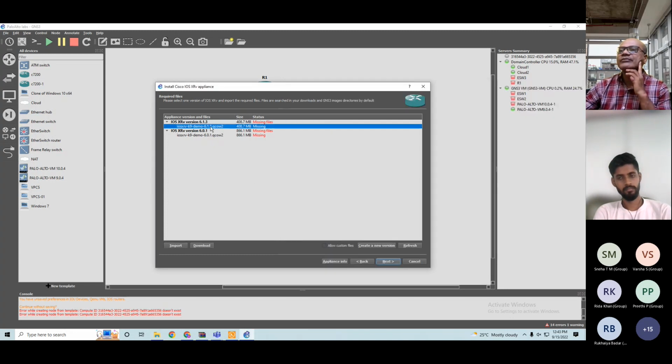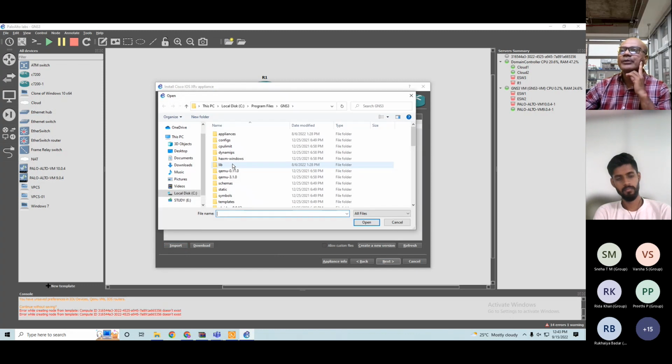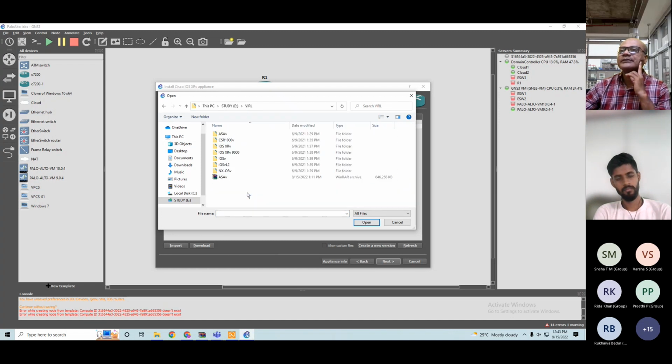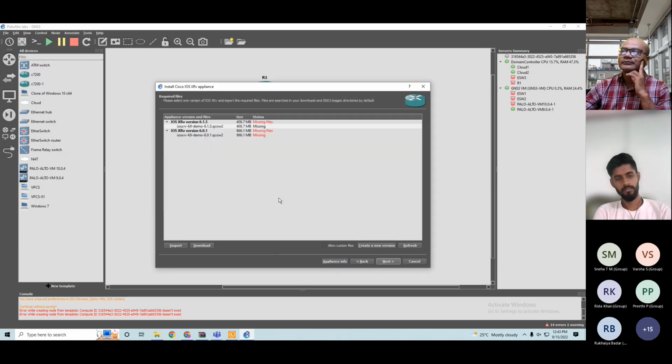What I'm going to do, I have this file. Please import. Just click on import. Import from where? Where is that file? Select the path. This is the file. Now it will ask you whether you want to upload this file on the PC or not. It will ask you now.